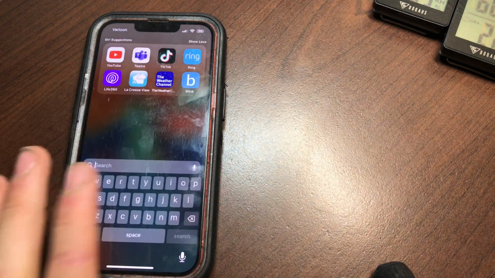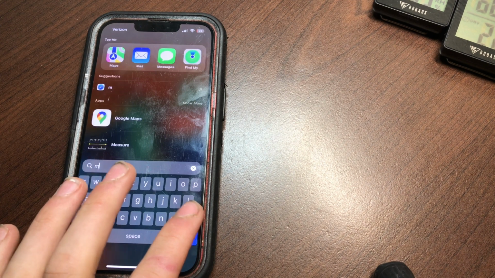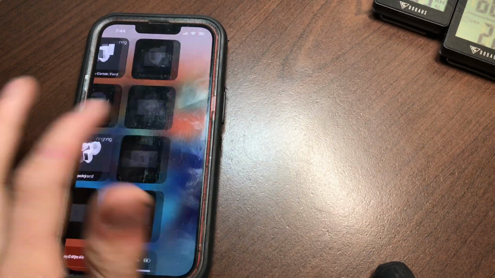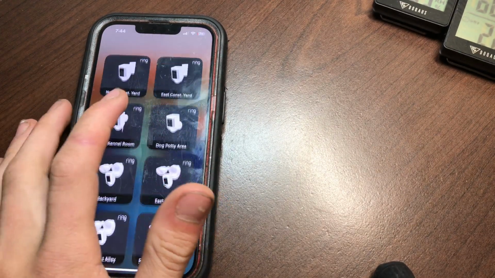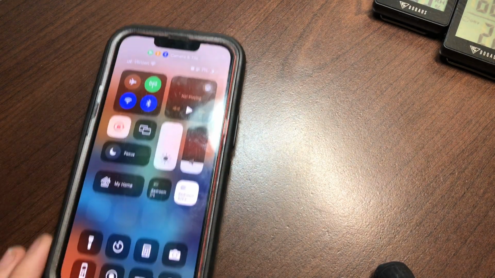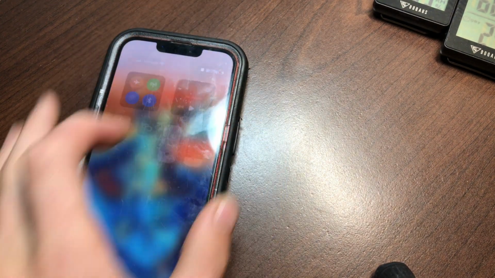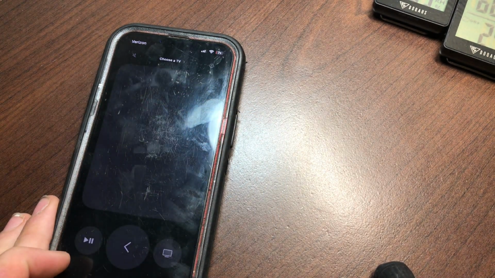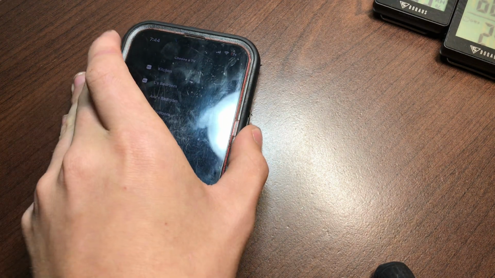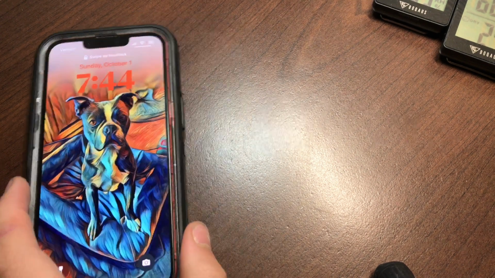So some people might not want to go here and see what apps you have or what searches you have in apps, and some people might not want people to see their widgets on the lock screen, or go down to their control center and access certain things like calculator, or even get into things like TV remote. So I'm going to show you guys how to turn this off so you don't get this on your iPhone, and you can just get it off.